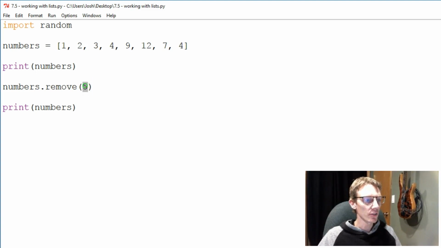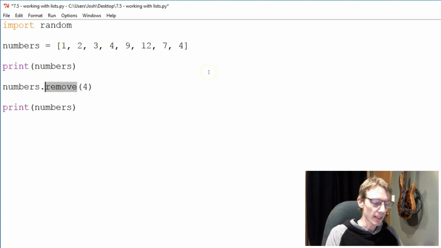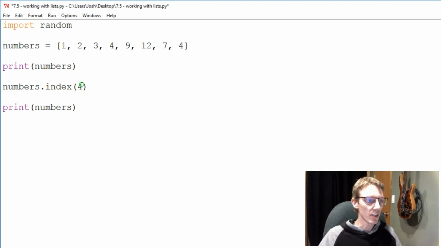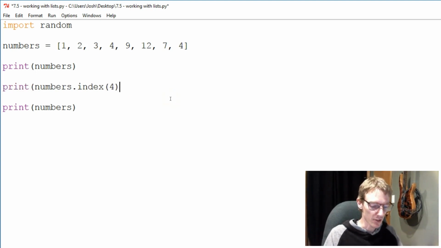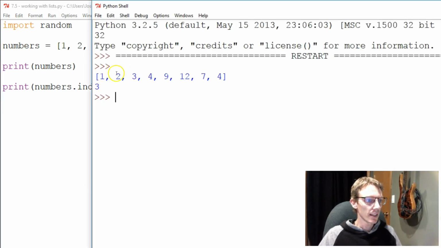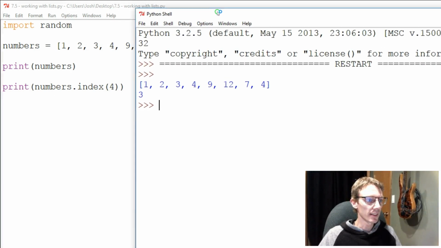So what if we didn't want to actually remove the 4, and instead we just want to know where is the first 4? Well, that's numbers.index. So numbers.index tells me where is the location of this value in my list. And just to see that it works, I'm going to print the answer out to the screen, and we don't need to print the list twice. So 4, we said numbers.index 4, where is the 4 in my list? So 0, 1, 2, 3, it's at index 3. That's where my 4 is. And know that it only gave me 1. The second 4 over here, it just stopped when it got to the first one.